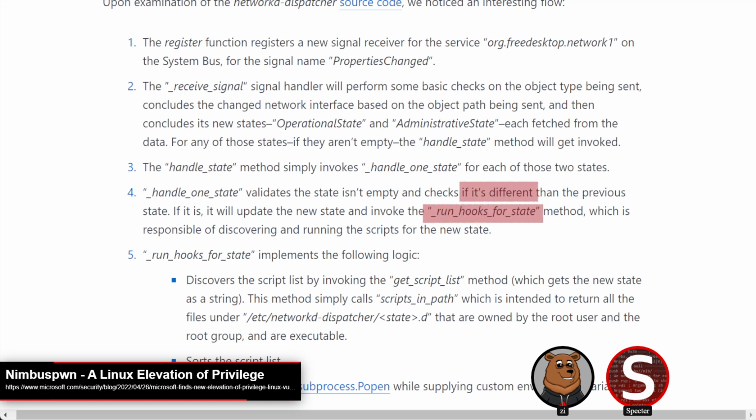And this routine is where they started discovering bugs. Basically, this run hooks for state routine would build a path for scripts to run using the user-provided state path. So it would build up as, let me just pull it up on the screen.